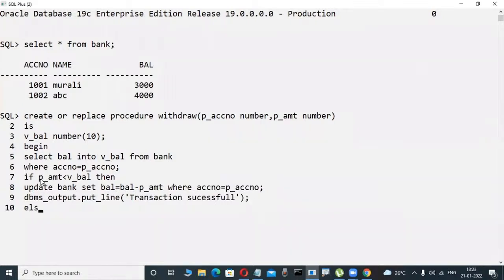Else, simple coding. And now check it out here: insufficient funds. Else, insufficient funds. Okay, some coding is there. This is not a difficult coding, take it easy.